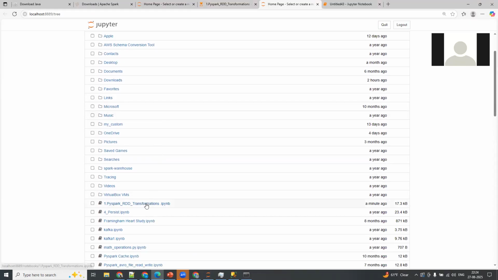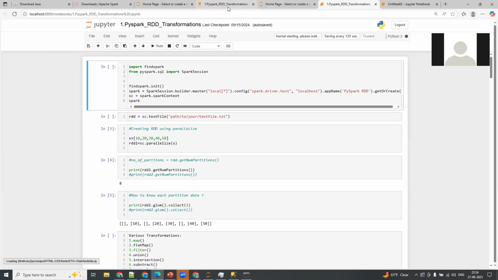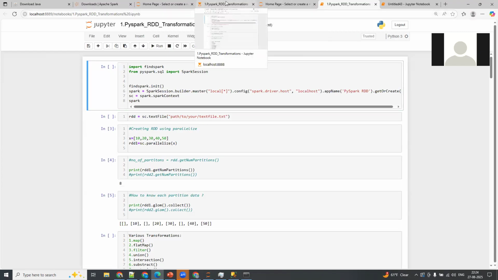Shiva, every time we need to go to the Anaconda prompt and open Jupyter notebook from there. But in Databricks, you don't need to. In Databricks, by default, you'll get the UI only. Okay, only in local Spark you need to do that.